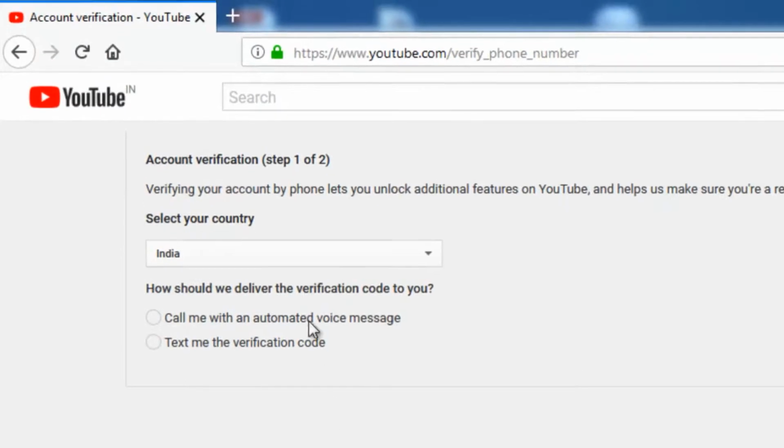Select your country. Below that you have to verify your mobile number to confirm you are the real owner of this YouTube channel. Once you've done that, your channel will get a verified symbol and will also be able to upload videos longer than 15 minutes. Now click the back button.